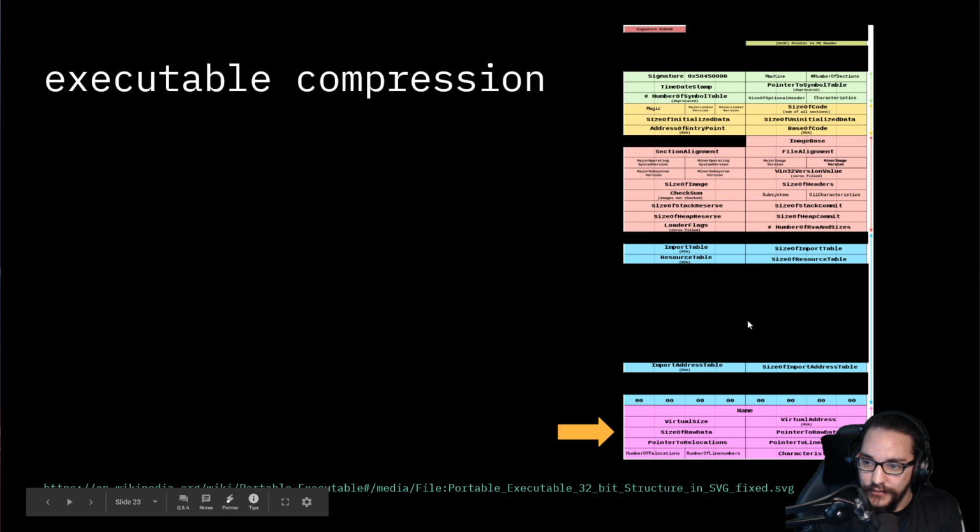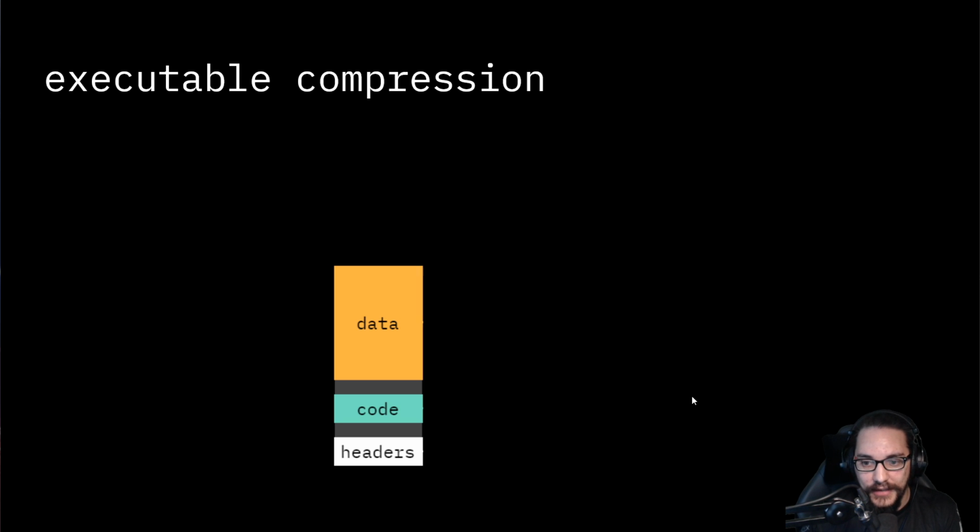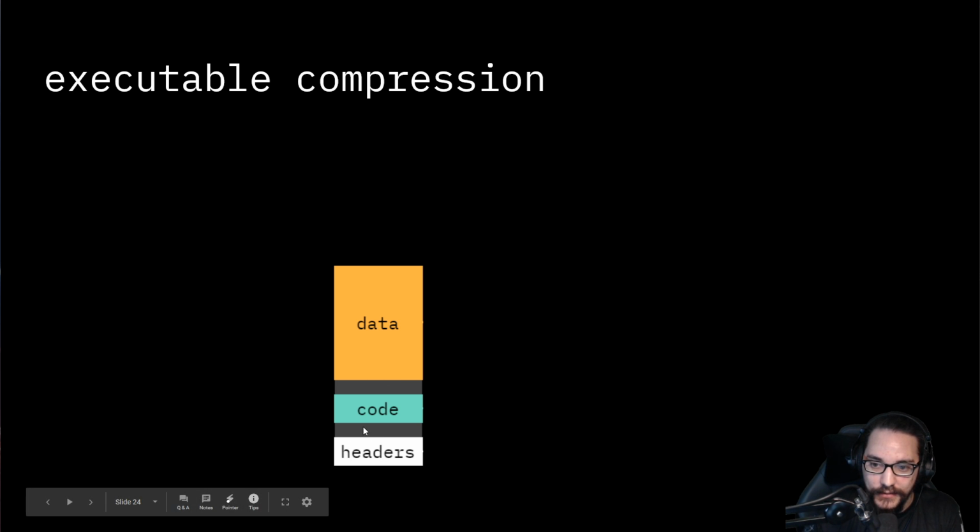Most of this is header information, but at the bottom is actually a section header, and this happens per section, right? So what is a section? If we look at the image another way, it's actually kind of flipped. We have the headers at the bottom, and then this would be the file on disk. So we have the headers, which is basically what I showed you in the previous slide, and then we have the code and the actual data that make up this particular executable.